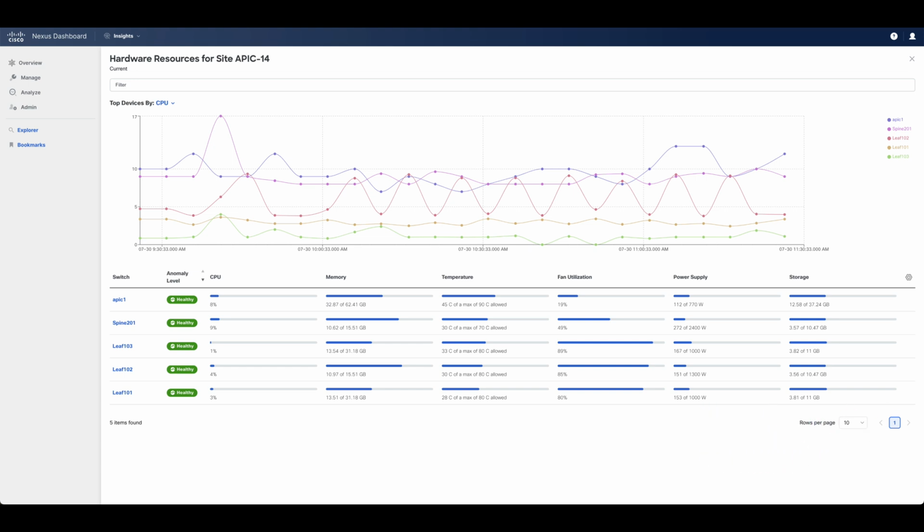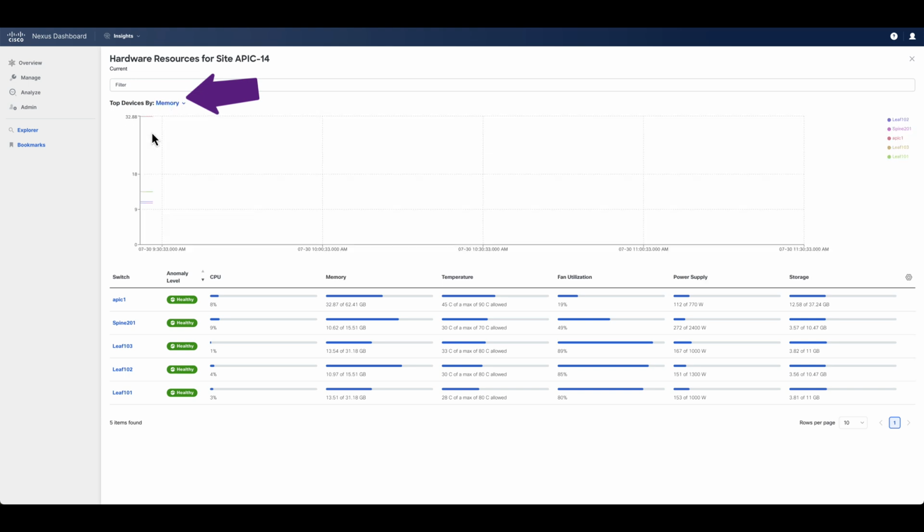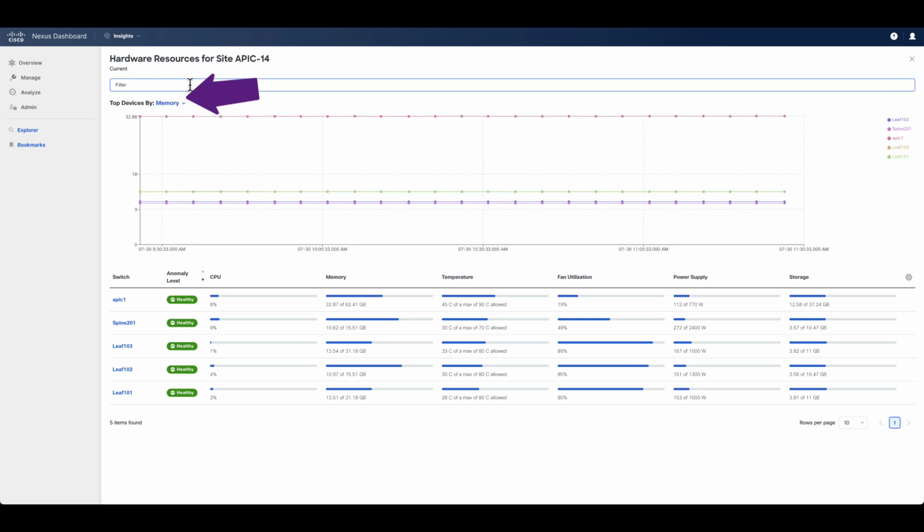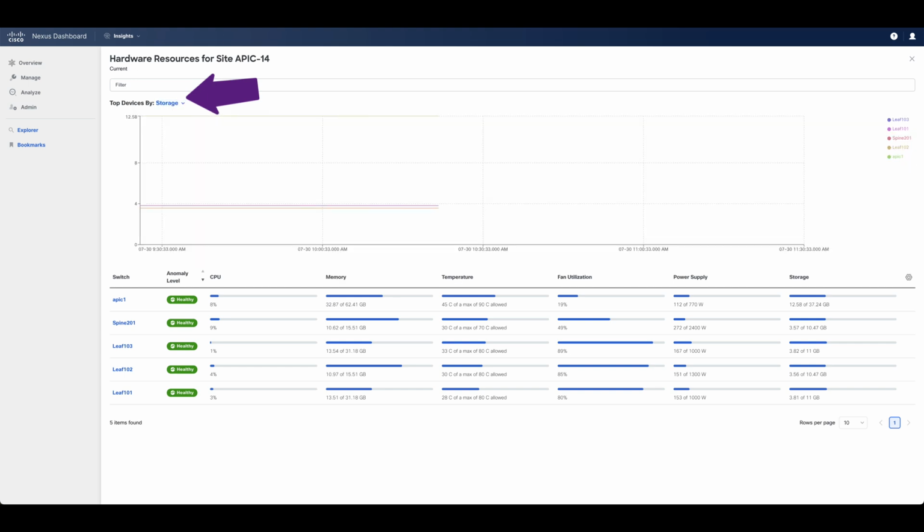If we want the details of the last 2 hours of any of these resources, we go to the top of the screen and select the resource to view. For example, memory. Or storage.